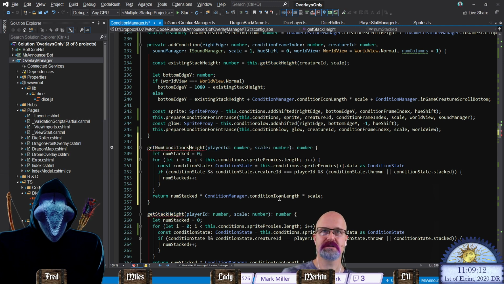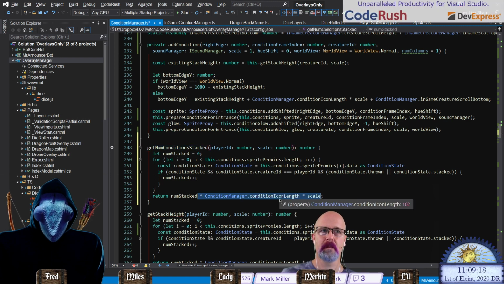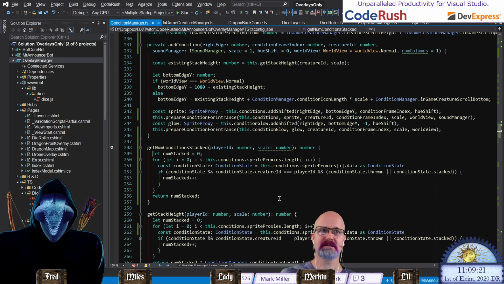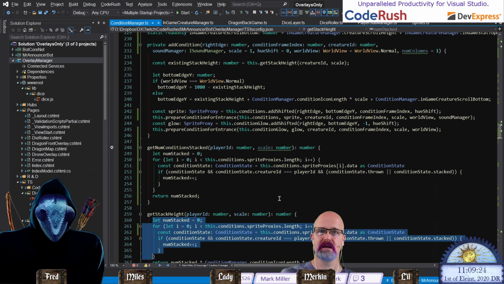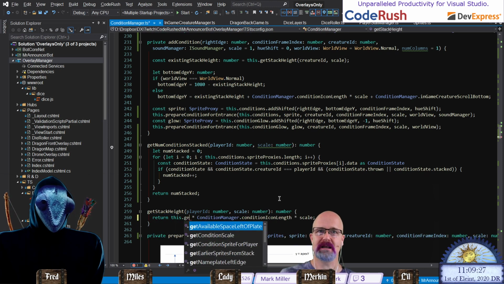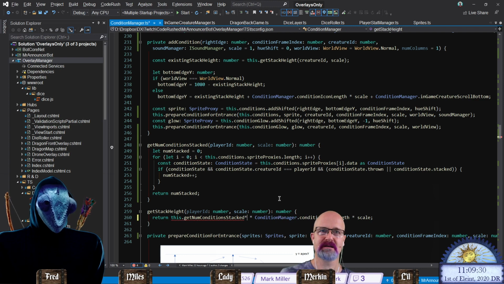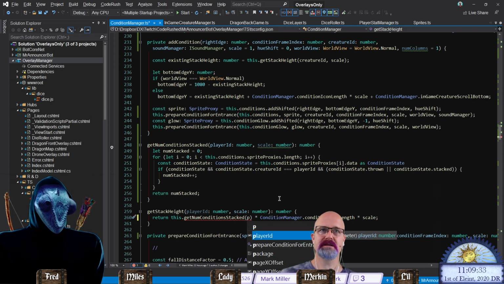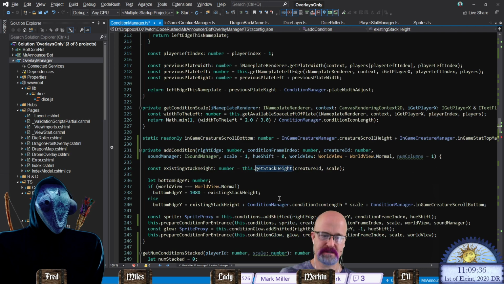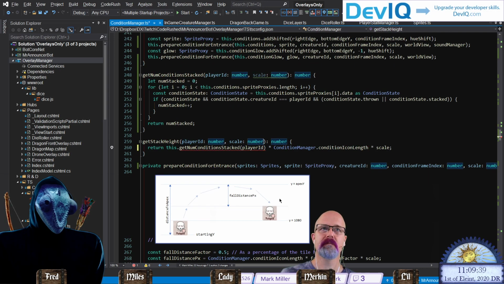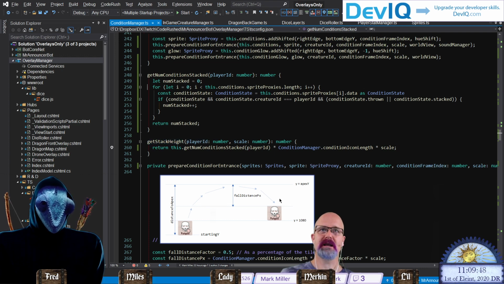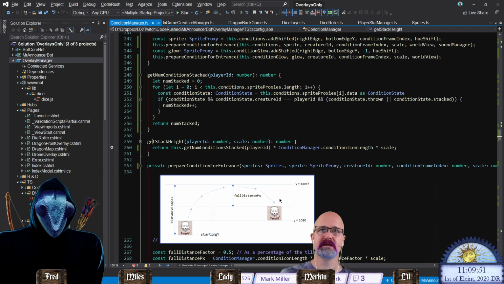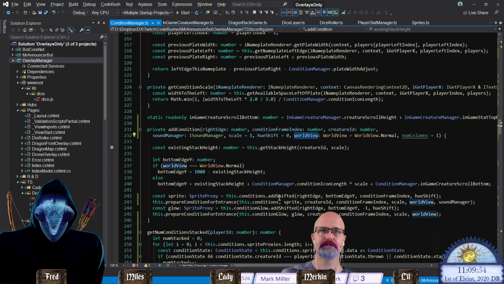Num conditions stacked. We're going to do that. Return num stacked. And then down here, we're going to say return this dot get num condition stacked, passing in player ID. I only need player ID. I don't need scale. Okay, so there's get stack height. Now I'm going to switch get stack height to get num condition stack, I think.